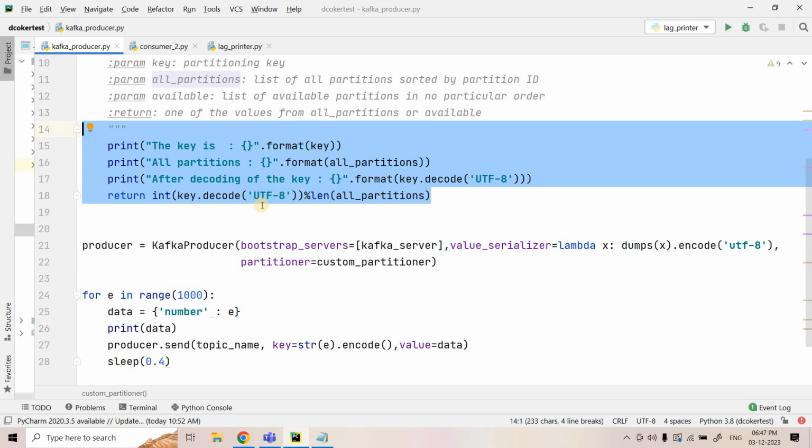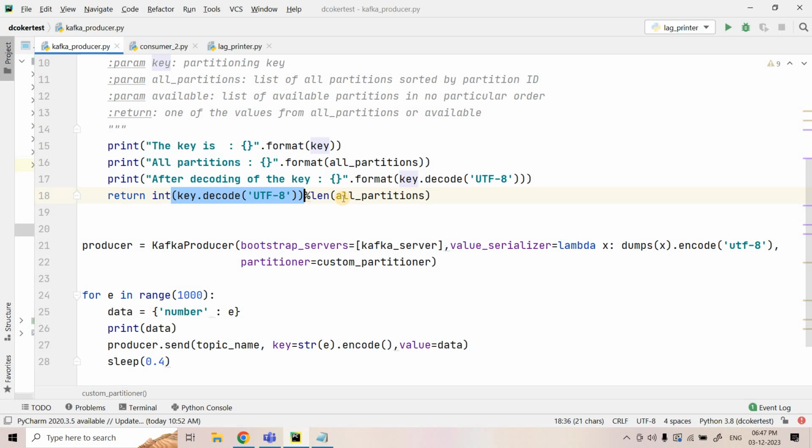In the custom partitioner, basically the key part we divide by the total number of partitions, and based on the remainder value we ingest the data into the appropriate partition. For example, if after dividing by the total number of partitions we get the remainder value 1, the message should go to partition 1. If we get 0, the message should go to partition 0, and so on, right? Here we are iterating 1000 times using a for loop. We generate some sample data and publish it using producer.send, and between each message published we have kept a 0.4 second sleep time.